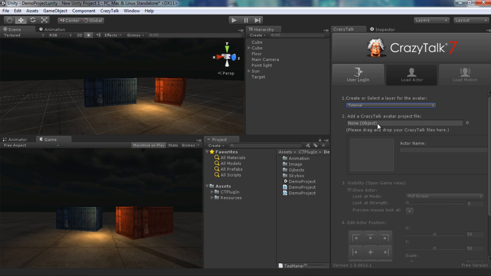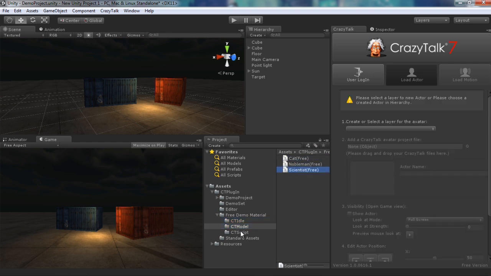Alright, so then we want to add a CrazyTalk avatar project file. So I'll show you where that is. If we go to the CT plugin and we select this free demo material here, we have three different folders. There is CT idle, there is CT model, and CT script. Now CT idle contains all the idle animations that your character will exhibit when he or she is not doing anything. The CT model is all of the models, so the cat, the nobleman, the scientist, and the CT scripts. Those are all the animations, which include the lip syncing and the facial expression as well.